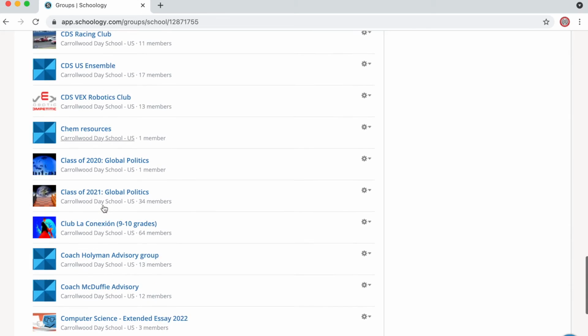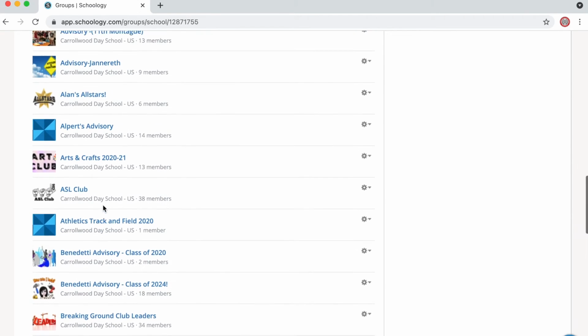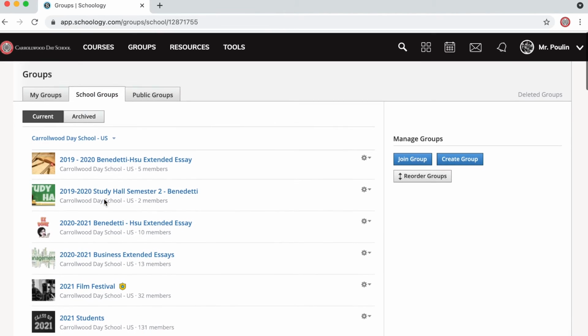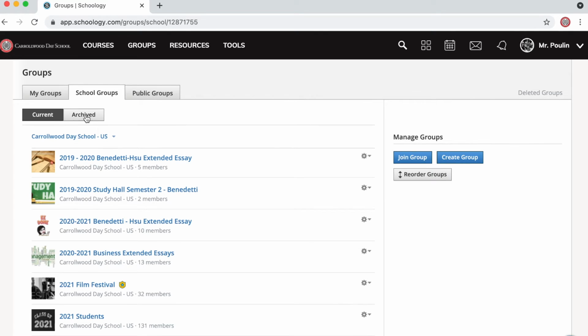So it gets a little overwhelming when you take a look at these. It's really good if you know specifically what group you're looking for, but often if you're just searching around, it gets a little bit overwhelming. But that's a good way to look at current active groups. You can also look at archive groups as well.